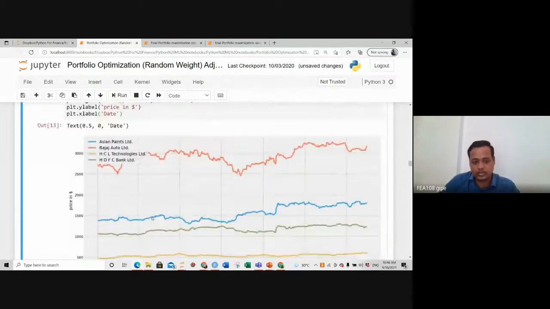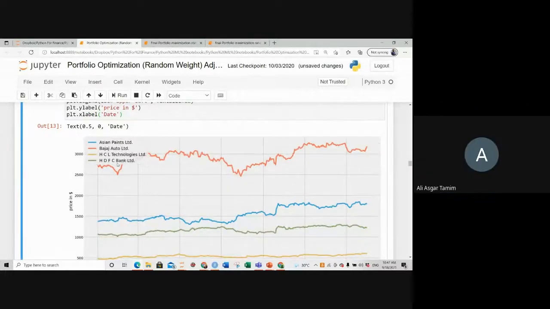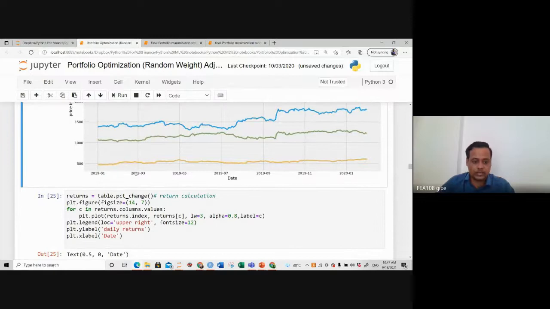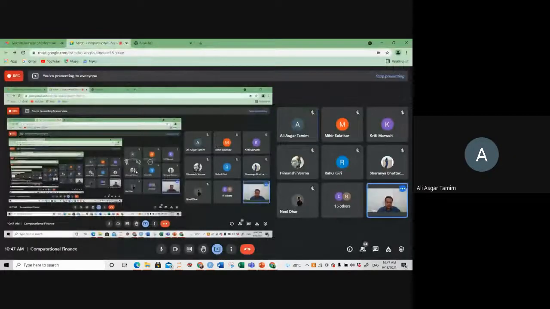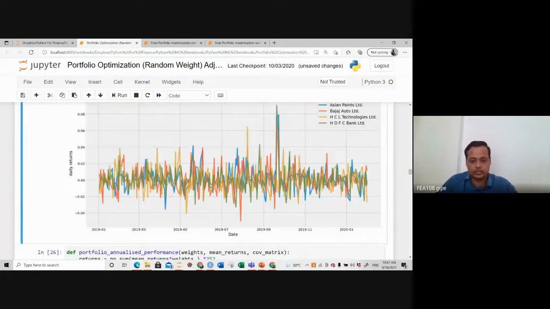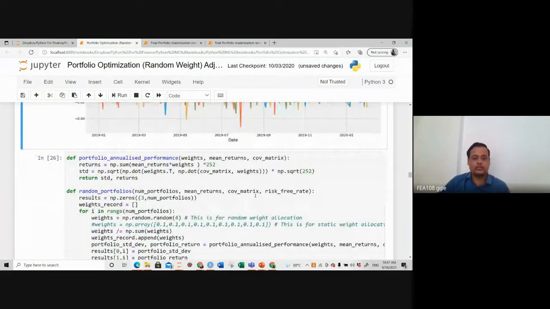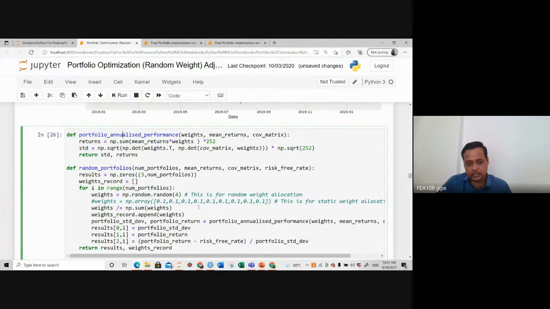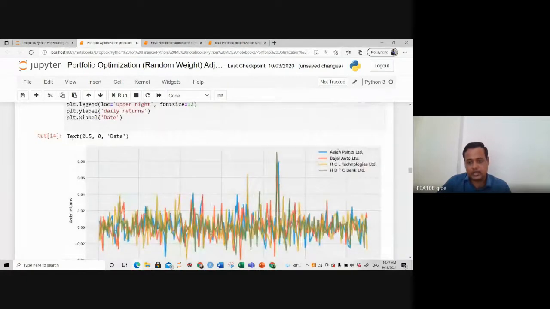So now you can plot those. Suppose we are considering 4 companies: Asian Paint, Bajaj, SCL, and HDFC. Now you calculate the percentage change, or the return, of those companies, and when you plot, the return will be plotted. The same way we will see the annualized performance and random portfolio. We will see how much we can allocate among Asian Paint, Bajaj Auto, SCL, and HDFC so that we come out with minimum risk and maximum return.